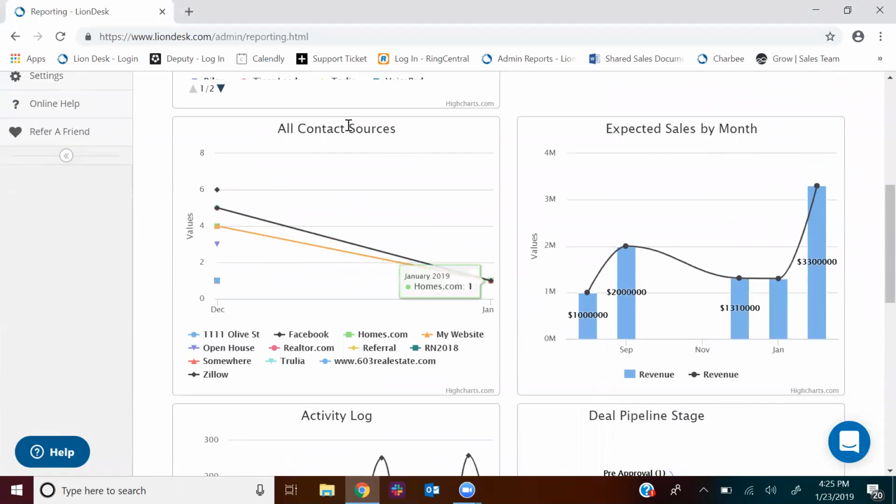Other things we'll keep track of are all contact sources. So as long as you label these sources for every contact, we'll let you know how many contacts are coming in from which location. So you'll see Facebook, homes, my website. So we'll let you know how many contacts are coming in from each system.